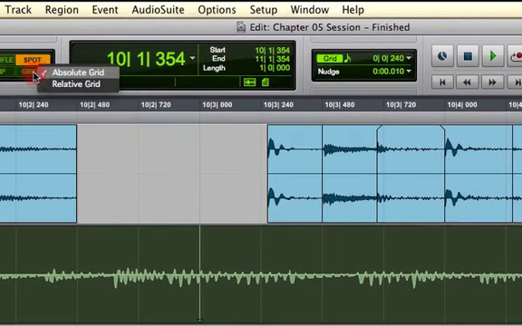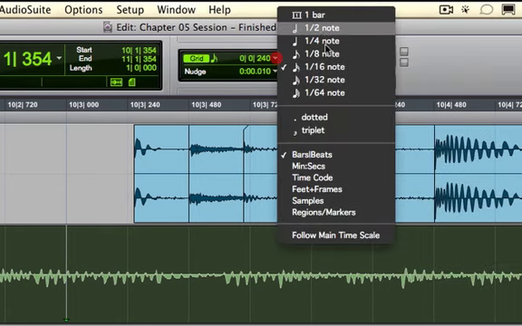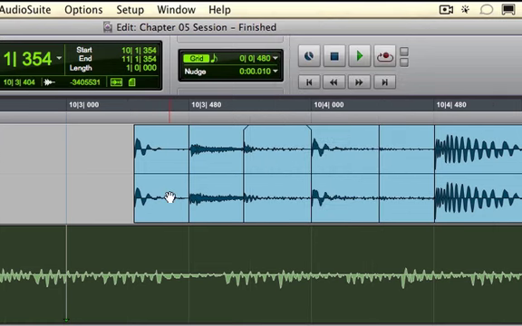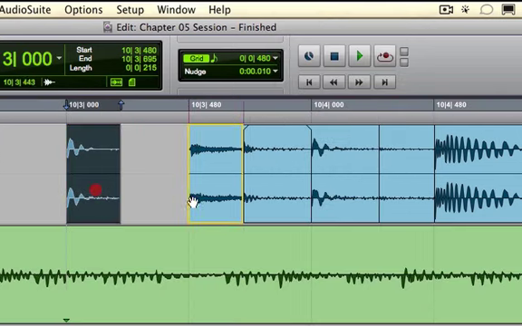Grid allows you to position things either to an absolute or to a relative value. So let's put it on absolute, and I can go into my drop-down grid menu and choose a particular grid value. Eighths, for example. I can take this and move this by eighth values.